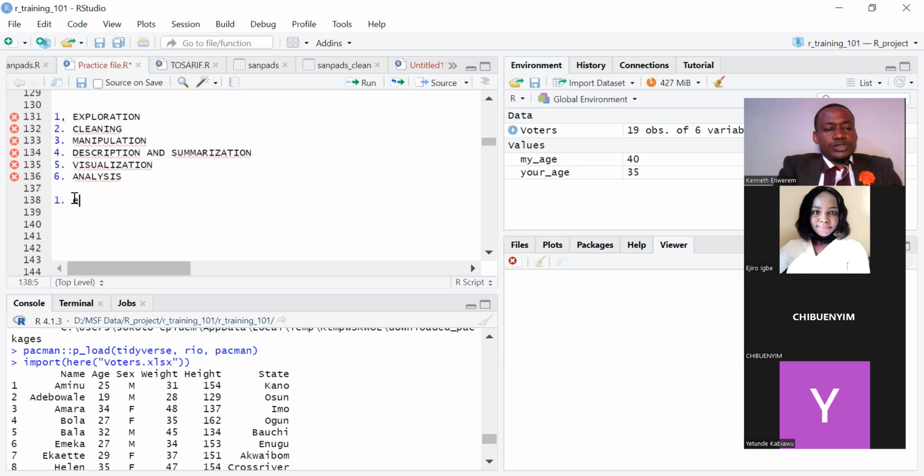One is exploration. So what do we mean by exploration? Exploration just means try to understand the characteristics and the components of your data set. Have a summary of what this data is all about before you dive in to start doing other things with the data. Learn about that data. It's like having an affair with your data. Let me just use that word. Try to know about that data.